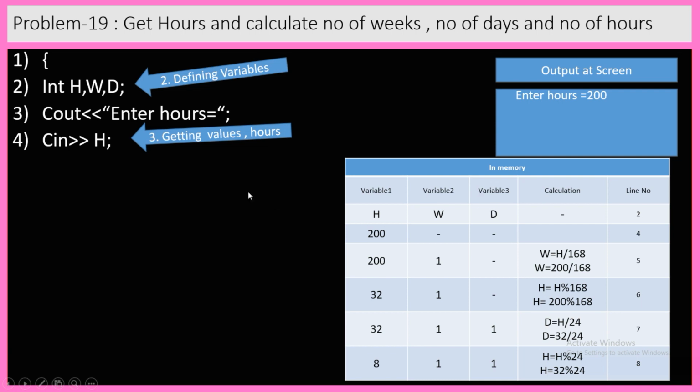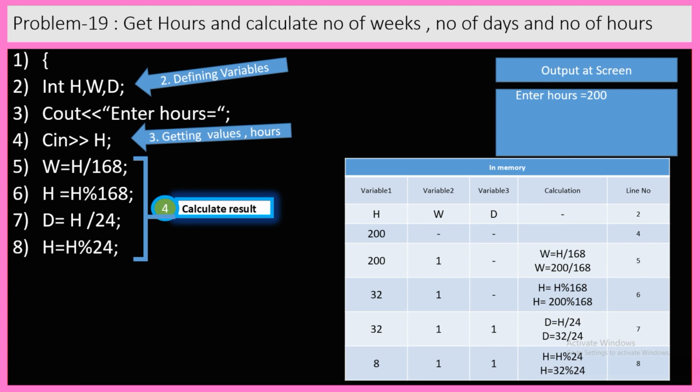Enter hours and get hours at line 4. For calculation at line 5, w is equal to h divided by 168. 168 is a number of hours in a week. So we divide total hours with 168 and we get number of weeks in hours.